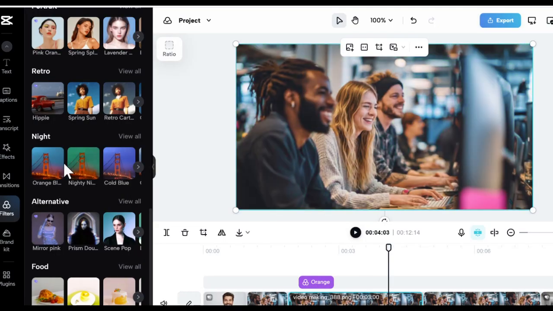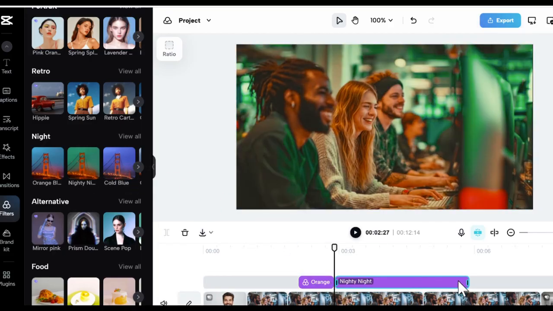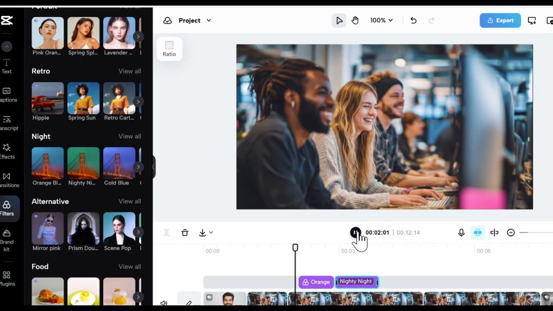Then to add a filter, go to Filters here in the bottom left, and then you can drag on any of these filters that you want. I'll take this filter here and I can drag it to its own video track, or I can drag it into the footage itself. I'll just let go of it here, and now that filter has been added to my video.